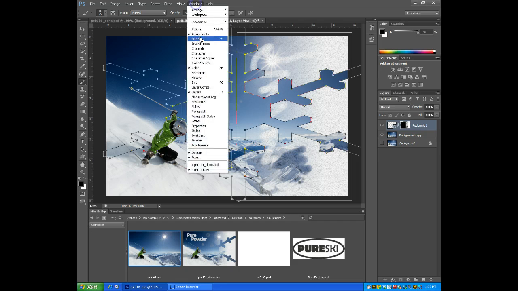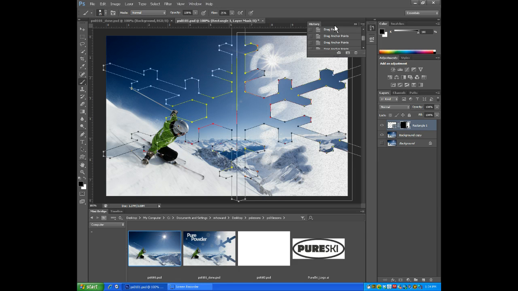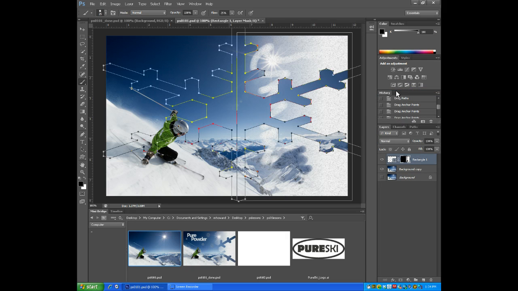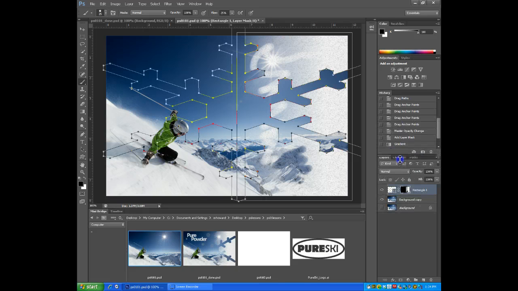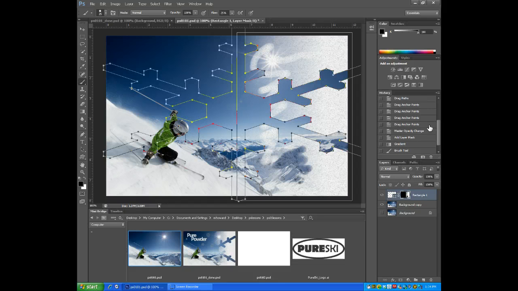So, window, history, I always like to have this open. You probably should start getting in the habit of doing that. I like to put it in between my adjustment panel and layers panel, and then I like to be able to see what I'm doing as I go. You'll probably find that more helpful, but it's up to you.